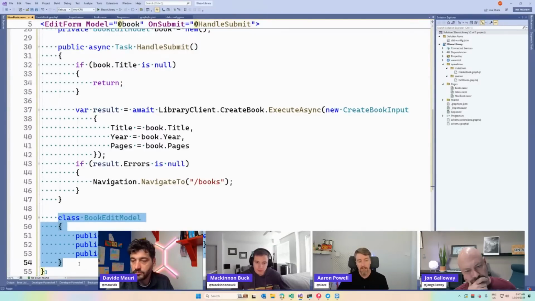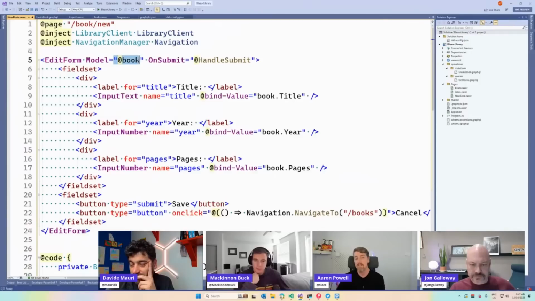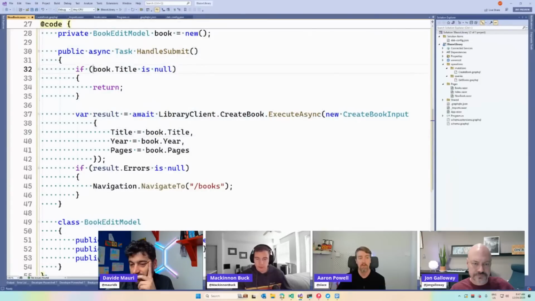So I've just created a little data object for the UI here. It's going to have the title, the year, and the page count. And then we're going to new that up as a private field of this component so that we can bind that as the model of the editor form. And then we're going to have a handle submit function that, if you didn't provide a title, then we're just going to exit. This is where you do your validation and all that sort of stuff. Demo code. Let's skip validation.